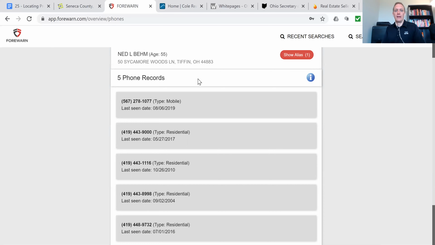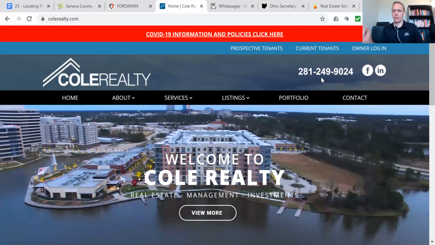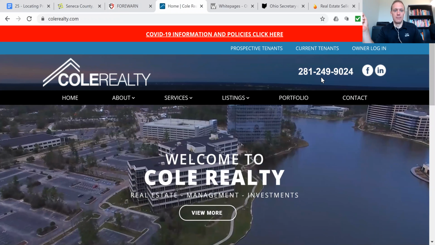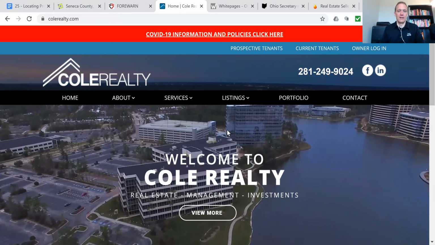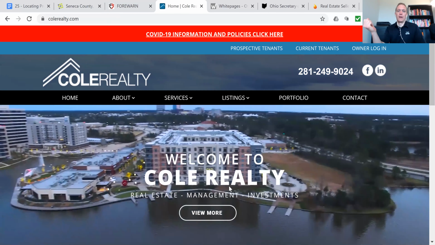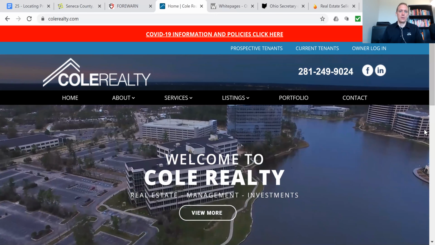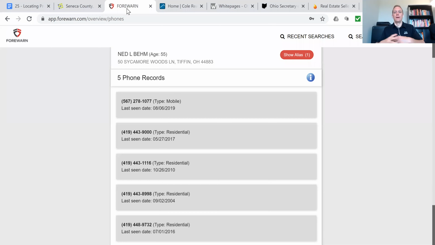It's a little more advanced. If you really want to take it to the next level, this does require a subscription. I've had a subscription to this years ago. I'm sure it's only gotten better, but Cole Realty was actually a real estate company. I want to say they were down in the Carolinas or something like that. They still are a real estate company. They created an entire resource page where you can do a lot of what is in this Forewarn, only on a much larger scale.